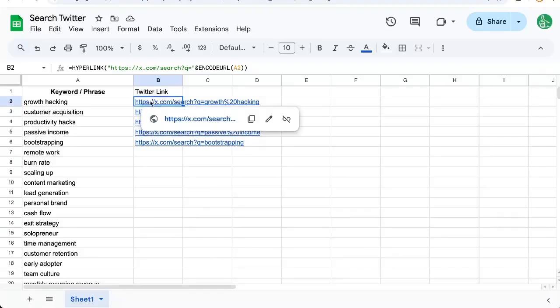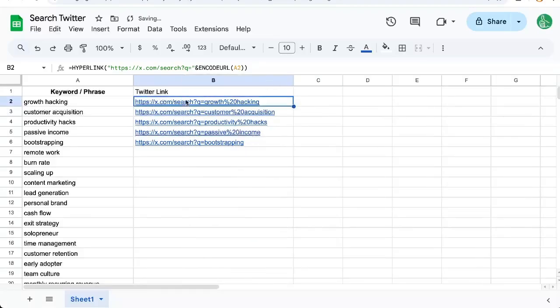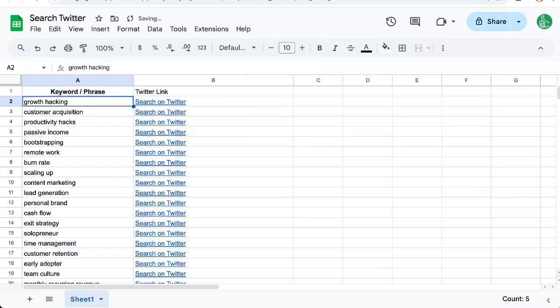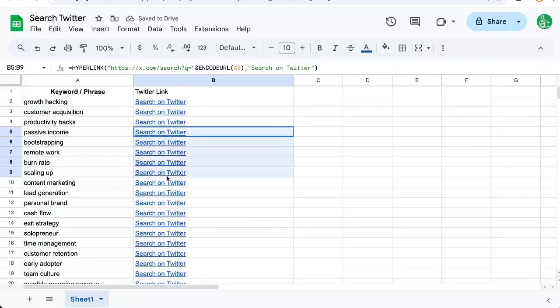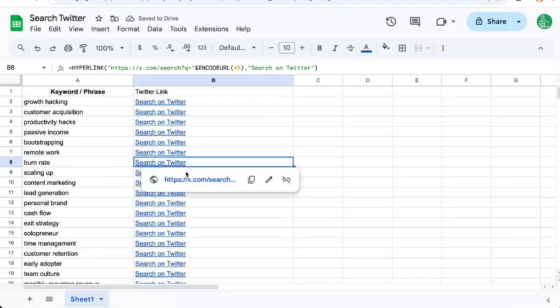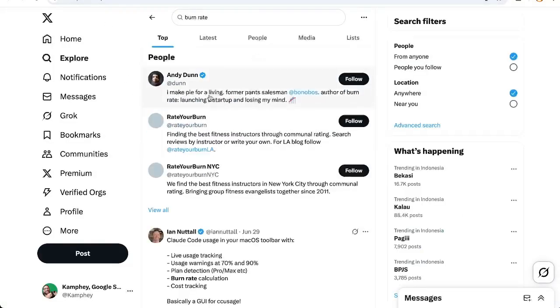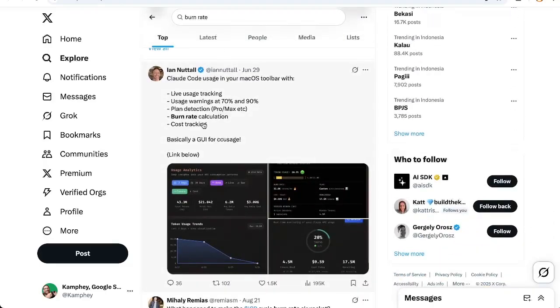This is great. But maybe I don't want this whole entire URL. Maybe I want a text search on Twitter. So I'll put that in quotes. And all of these are searches on Twitter, but they are actually underneath that search phrase over there on the left. So here's burn rate. Let's see. Exactly. It's searching for burn rate. Awesome. So now I can see conversations that use that phrase.